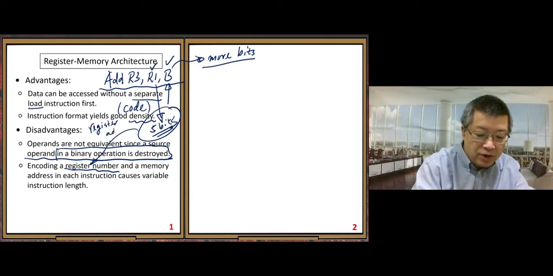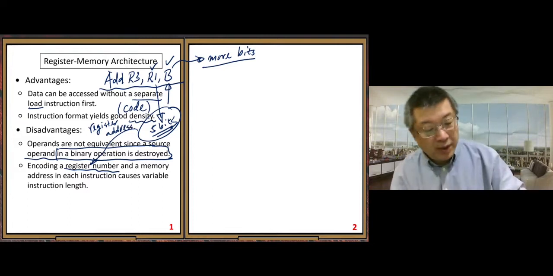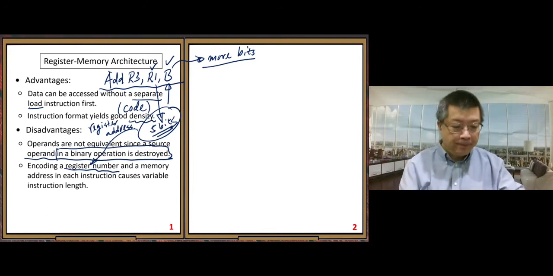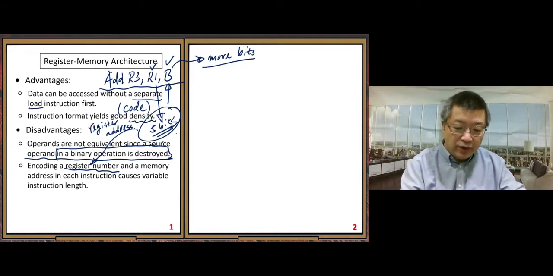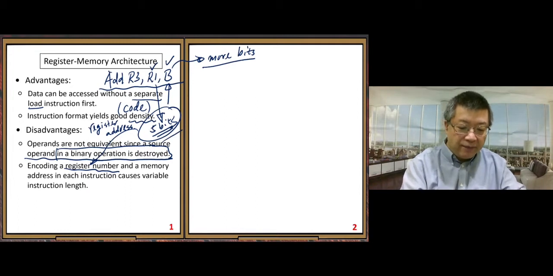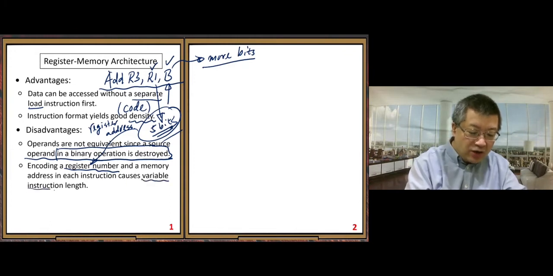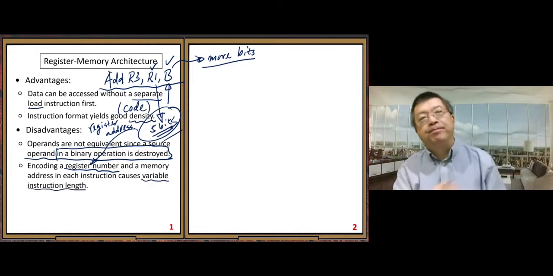Sometimes we call it register address. Register, you have address, right? But in our textbook, it is called register number. Encoding a register number and a memory address. That's what we just discussed before, right? Each instruction causes variable instruction length.